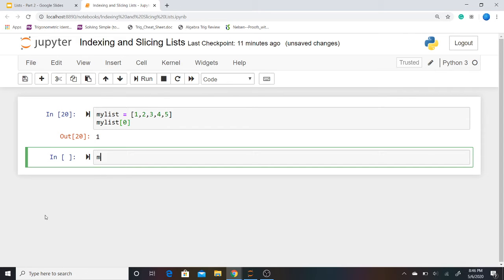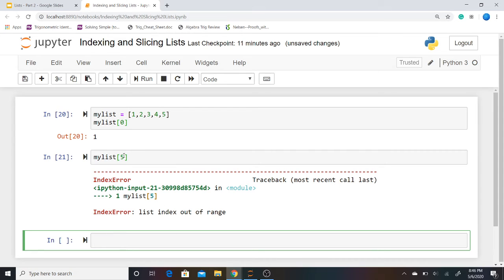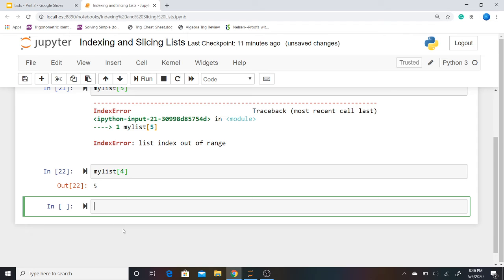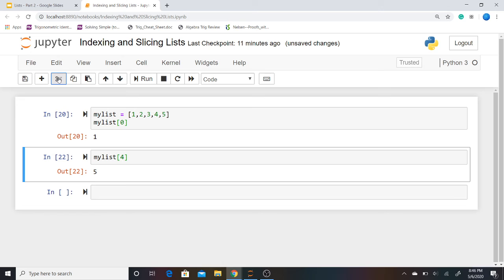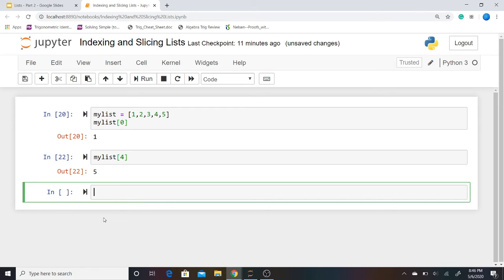So now let's do my_list 5. What will this return? Pause the video, try to figure it out. It will bring an error because index 5 corresponds to the 6th character, but we only have 5 characters. Let's make it my_list of 4. That brings out the 5th one. I don't like this. I'm going to delete it.